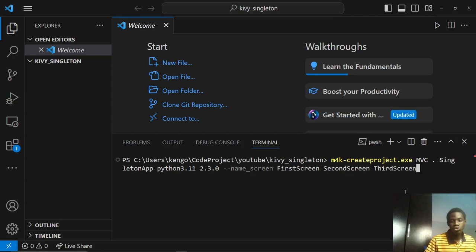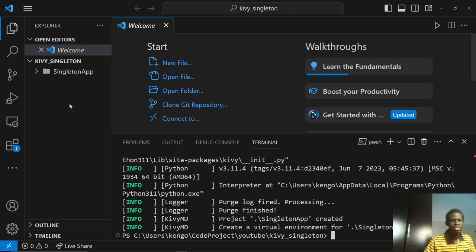So this is the way you create the project. This is a module inside of MVC for Kivy. What it does is create a project for you. The name of the pattern is MVC. Dot is the current directory, where I want to create this project. This is the name of the project itself, singleton app. Python version is not even necessary, I'll still remove it. So I'm going to hit enter and our project is created.